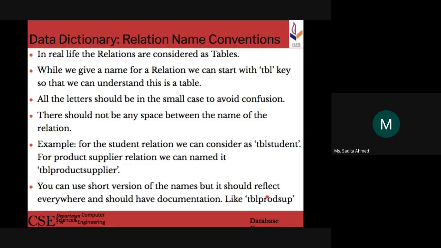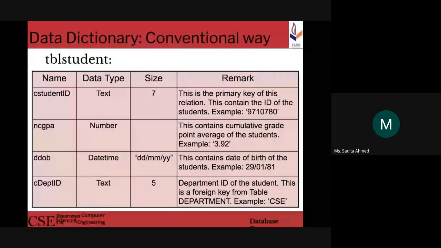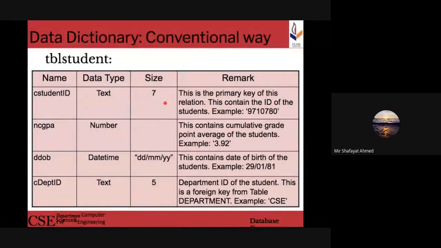Everywhere the dictionary table will be TBL ProdSup. One place TBL ProdSup and another place TBL product supplier, that won't do. And also there has to be documentation which tells the reader that TBL ProdSup represents TBL product supplier actually. Maybe in the data definition that we create before the ERD, right? So this is ideally what a dictionary table would look like. Yes. We create this from the normalized relations, right? After you're done with the normalized relations, yes.